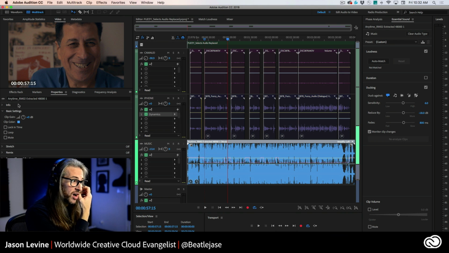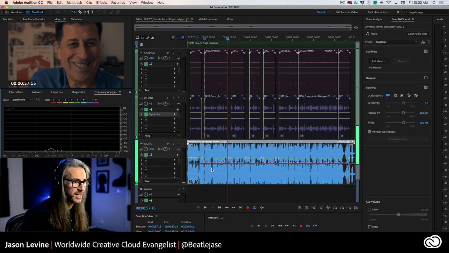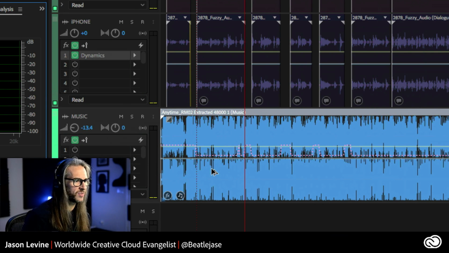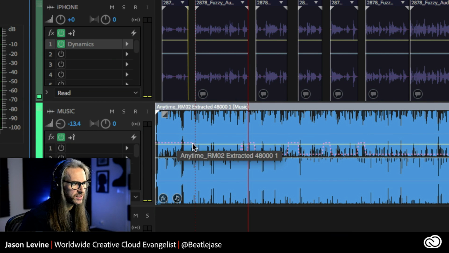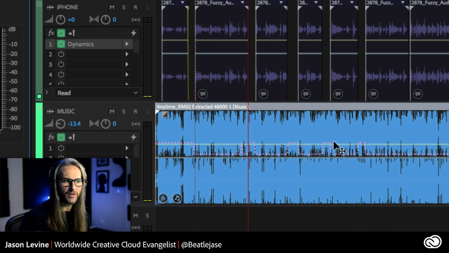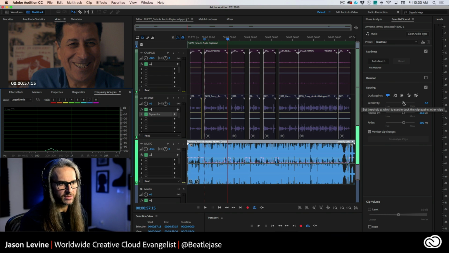So by enabling Auto Duck, what it did, I should say, is you can see this little dotted line right here. So this is basically a virtual keyframed volume envelope. And whenever he's talking, it drops that down. Okay? And then when he stops talking, it raises it back up again. Okay? And based on your settings here, this works dynamically.